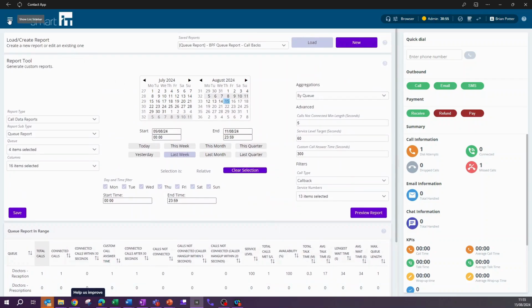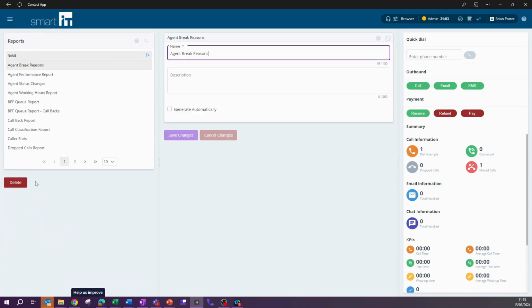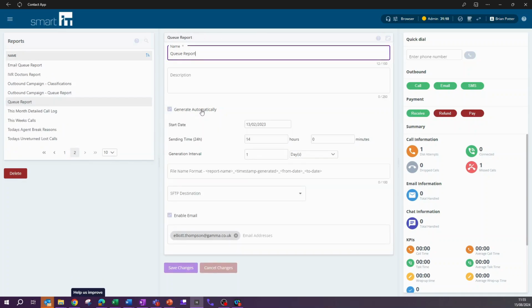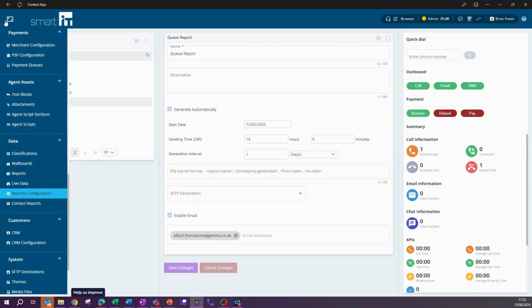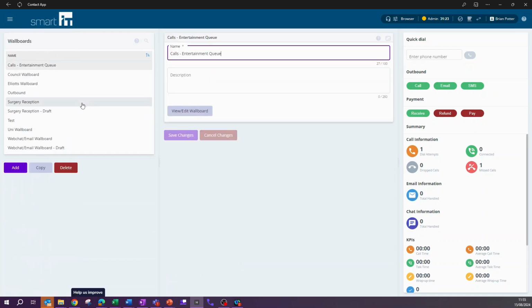Similarly, if I don't want to have to come into the platform, or these are regular reports that I need to run, rather than actually run them ad hoc and download, I can use the reports configuration. I can look at my saved reports within here, and my queue report, I believe, is then set to generate automatically and is sent at a period of 2 o'clock every day to my email address. That then prevents the need to run reports ad hoc. You can then be able to set your weeklies, your monthlies, your daily reports that are automatically then sent to the people that need them.